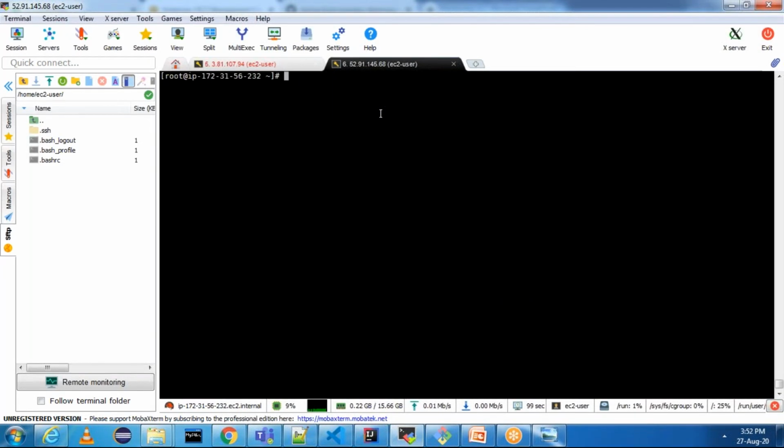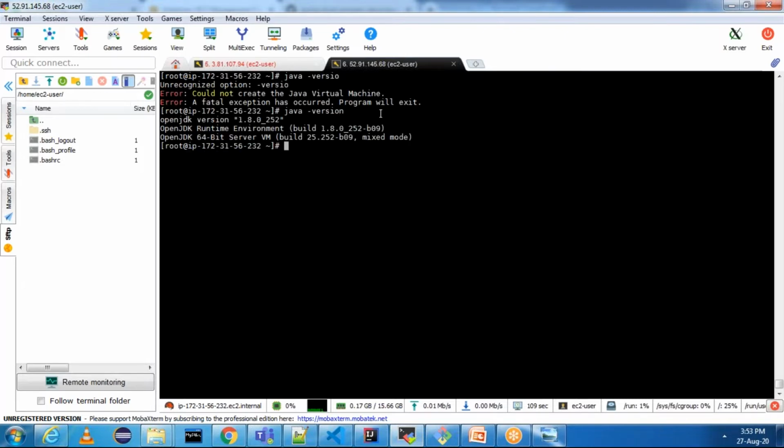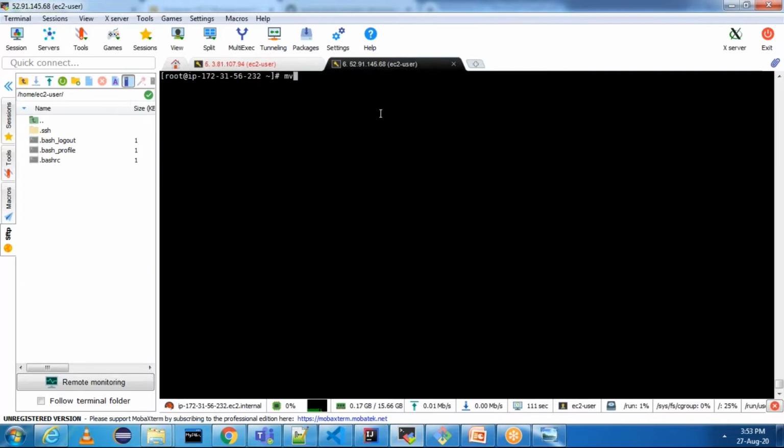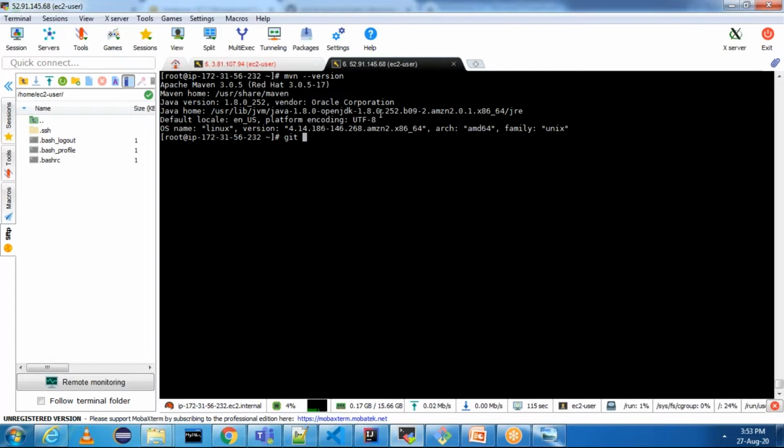Perfect. Let us verify all the software one by one. Java version, Java is there. Maven version, Maven is there. Git version, Git is there. And Docker version, Docker is also there.